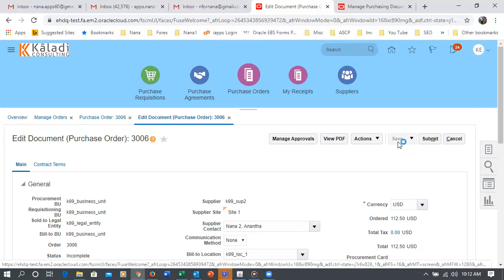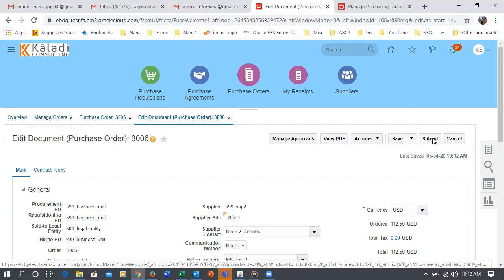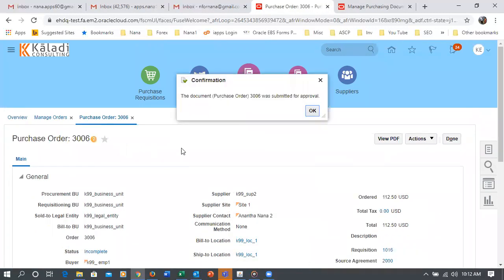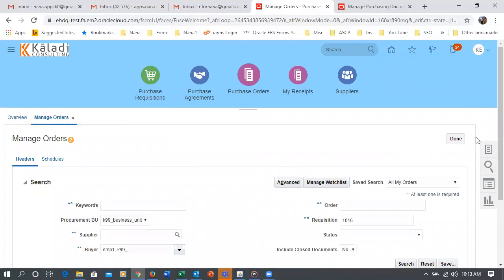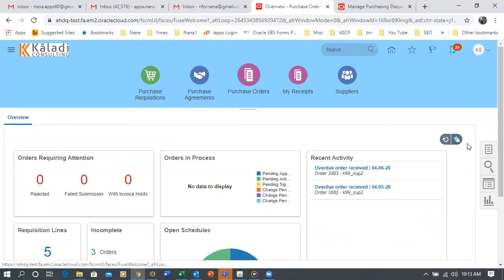And then let me submit for approval. Click on submit. So the minimum release is now tested actually. The document has been submitted for approval. So we have to wait for some time for the document to get approved. We'll click on it. And then once it gets approved, what happens? It will be visible in the agreement area. The 3006 will be visible on this.